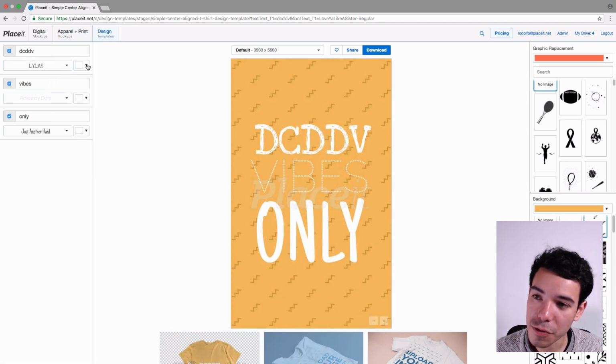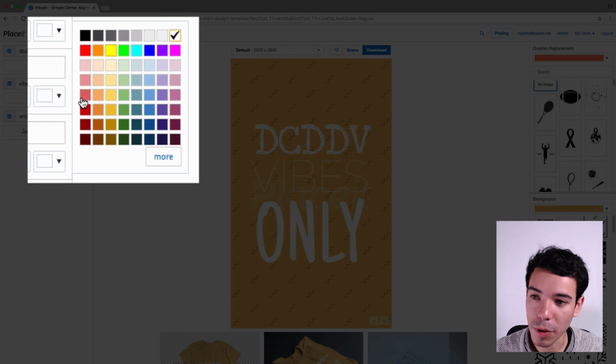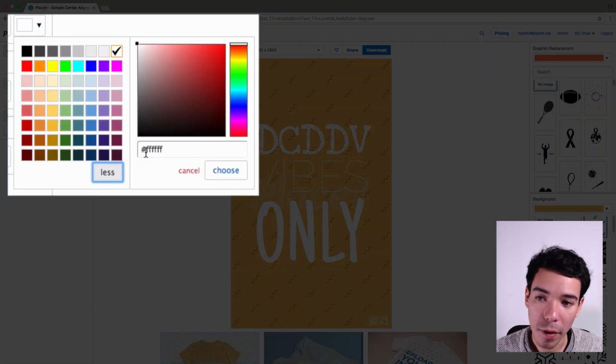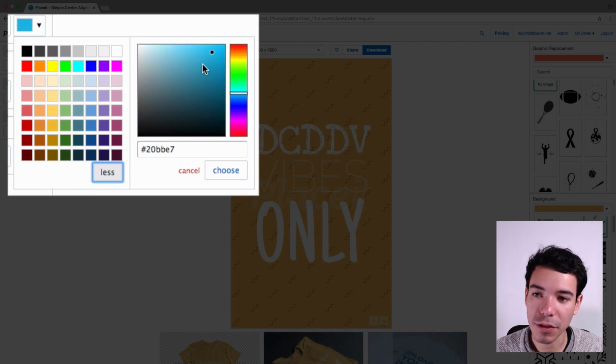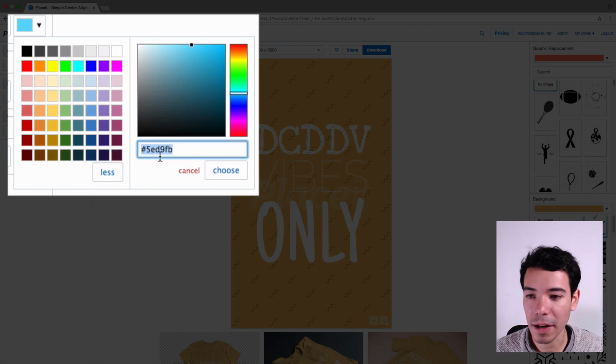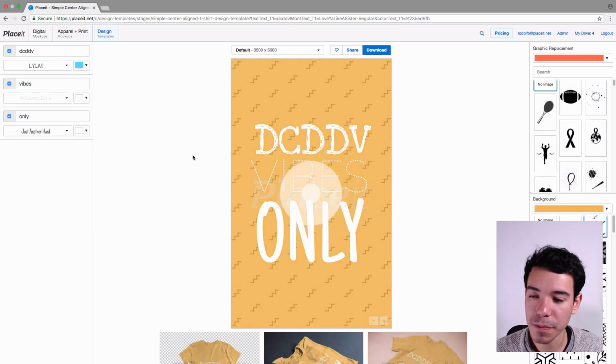Next to that, you can choose the color of that line of text. So you have a bunch of little colors that you can pick from here. You can also click on more if there's a specific color you want to use. You can do that here, clicking and dragging. Really simple. Or you can even put the hex code if you happen to have that. And just click on choose.